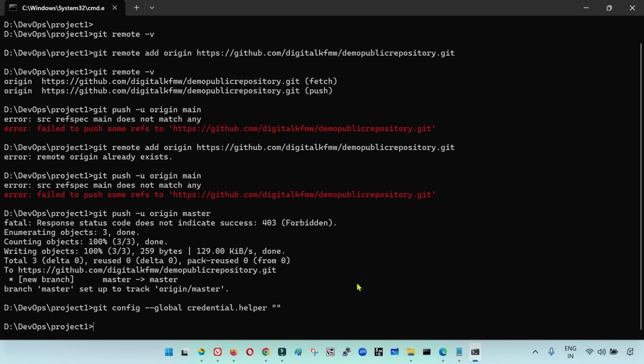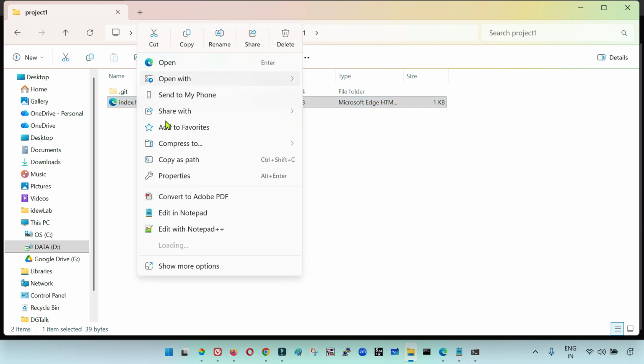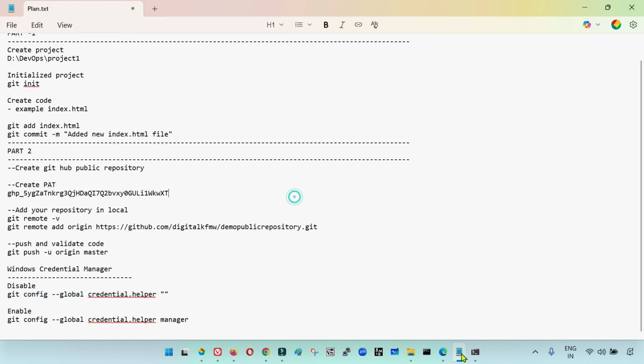Okay, so after that, if you push again, it is going to prompt you for the username and password. And for the password, you have to provide the PAT, right? So let me show you quickly. Suppose that I am going to change this file. I will edit this file and write some content, version 2.0. Okay, I will save this one. So my code is saved.